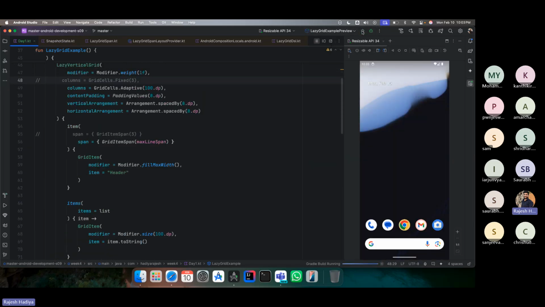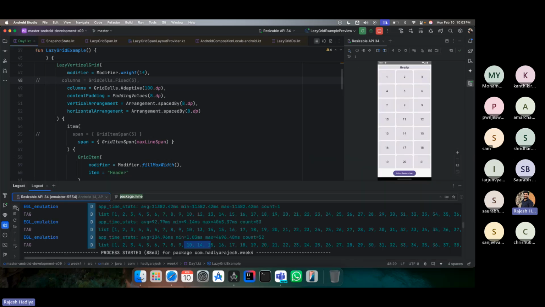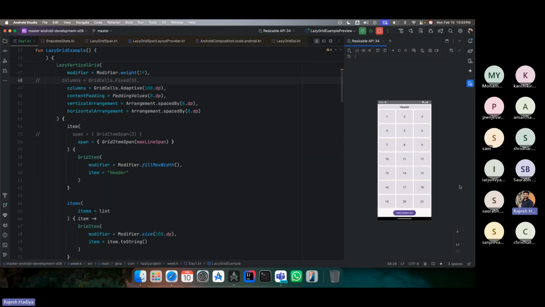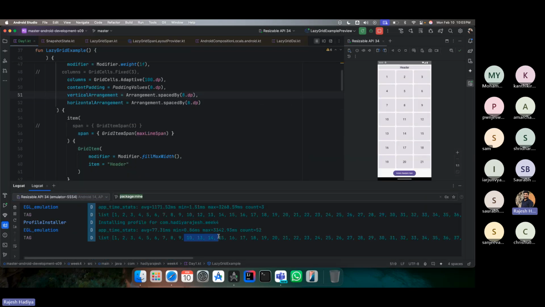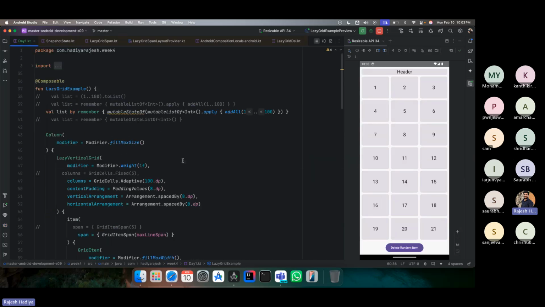Let's run these things, and let's see what happens now. I click on this. Item is deleted. It's still not reflected. Item is deleted. Still not reflected. Why is it happening? It's a state, and still we are not seeing these things. Items are actually deleted, you can see, but it's still not reflected in the UI.